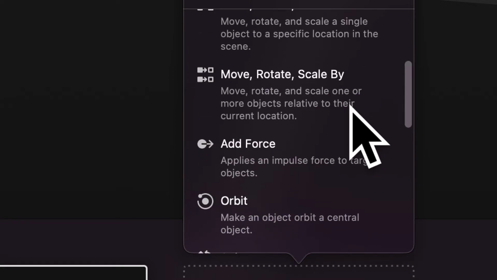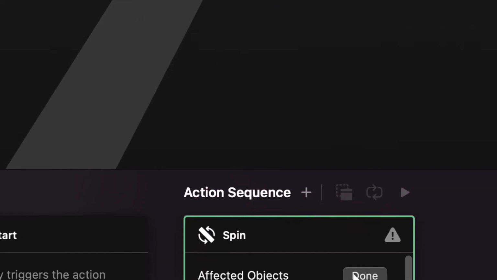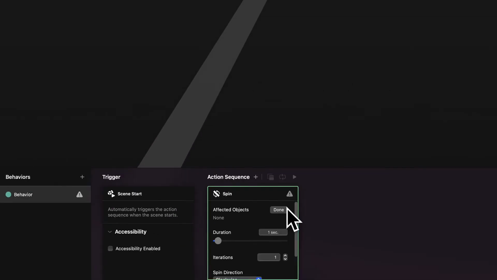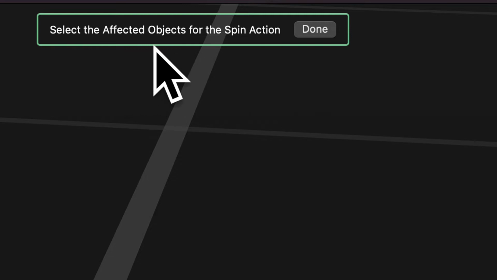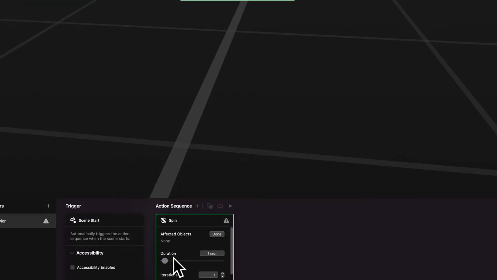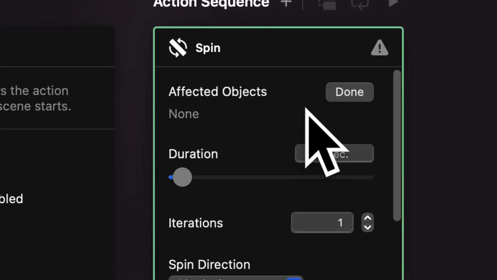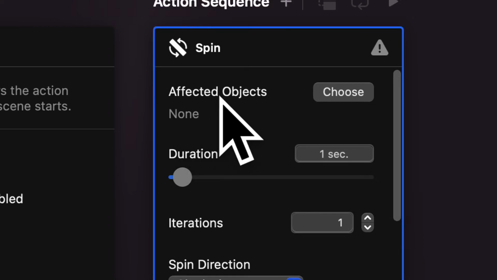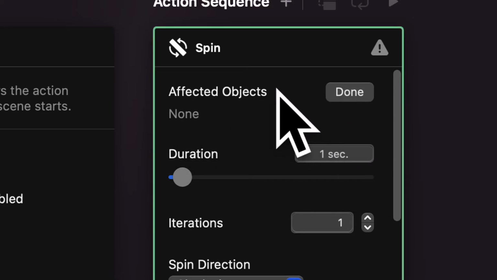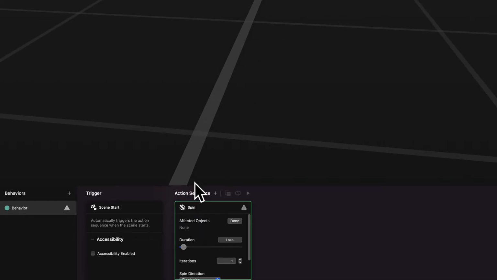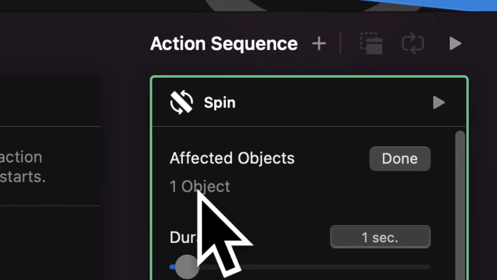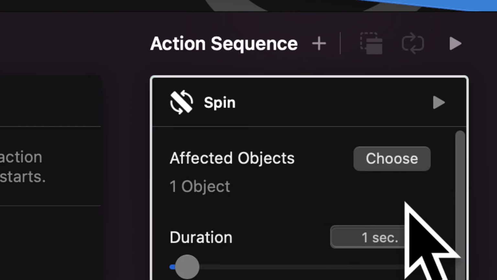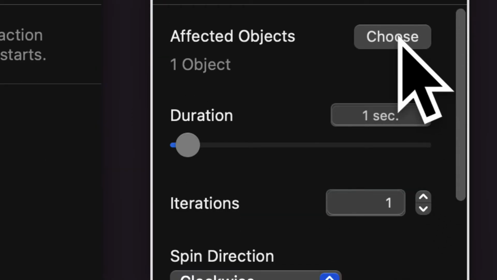Let's choose as our action spin, which will spin an object in place around its axis. Okay, and here we now have to select an object that will do the spin action. So here in our action sequence, we have to click on affected objects and select choose. Okay, and here we have to actually select what object we want to use. So I'm going to select the sun, and now you should see one object under affected objects, and then you can press done. If you want to choose more, just press choose again.